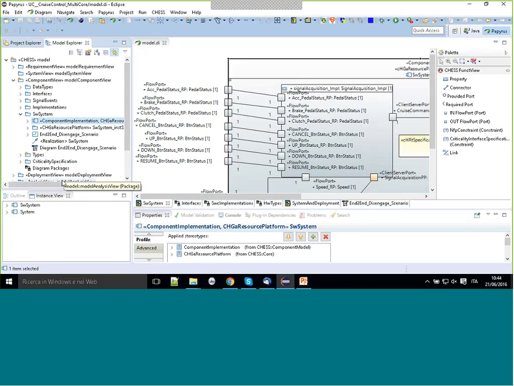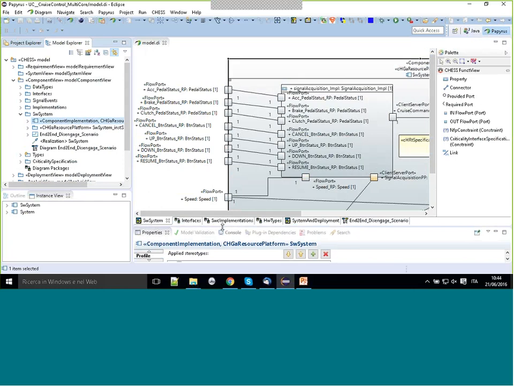I know that there will be a slot dedicated to the Papyrus tool demonstration on Wednesday, if I remember well. And so I would avoid giving you the details of the Papyrus editor here, but I will focus on the customization that we made in order to support the CHESS methodology.